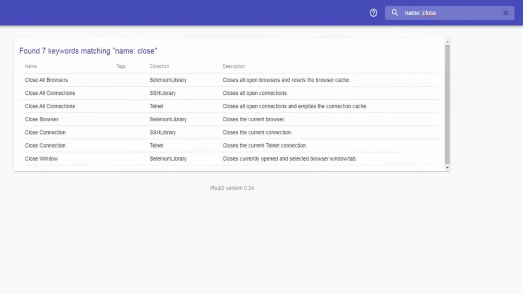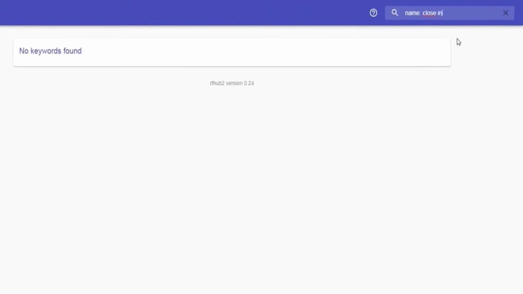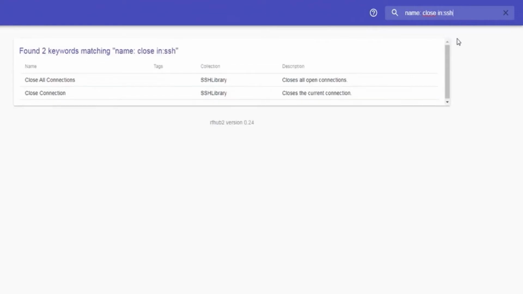If there are still too many hits for you, you can narrow down the search result even more. Let's now utilize the "in" operator. The "in" operator will scan also the collection's name to hit the one that you are interested in. Let us now extend our search query. As you see, as a result, you are getting only the keywords with "close" in their name coming from the SSH library collection.